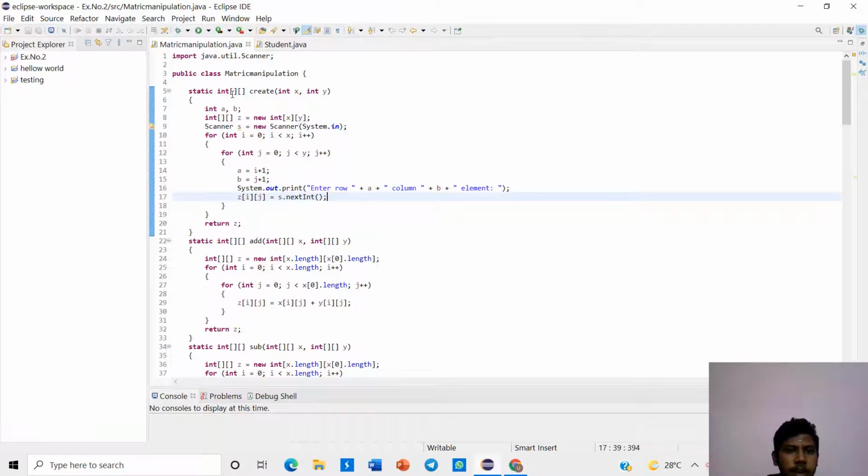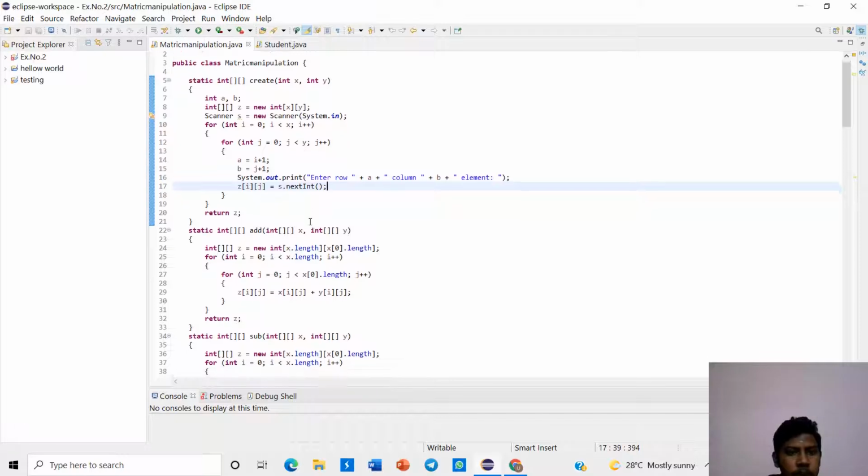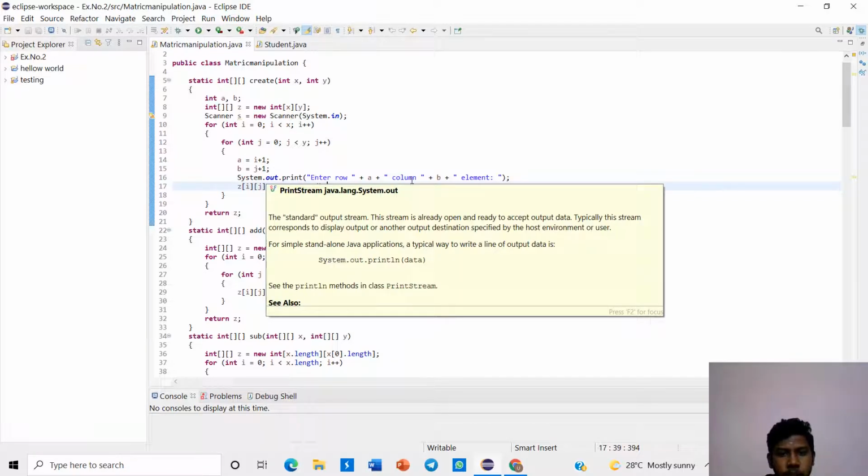First, a static int to create an array, and the array is declared as x and y, and we get user input. We use a for loop: i is equal to 0, i is less than x, i increment, and then j means column. i means row and j is column. j is equal to 0, j is less than y, and j will be incremented. a is equal to i plus 1 and b is equal to j plus 1. We want to display the output as enter rows, columns, and the element.